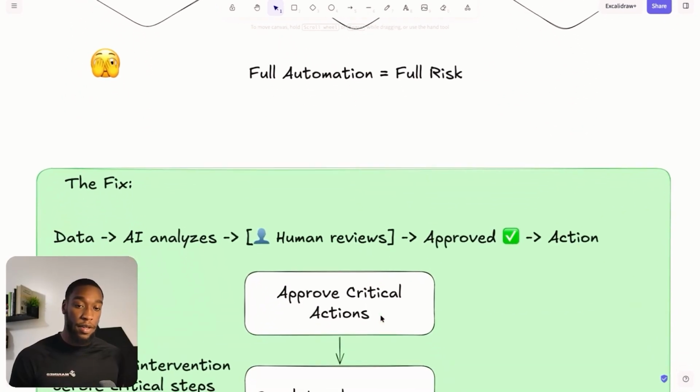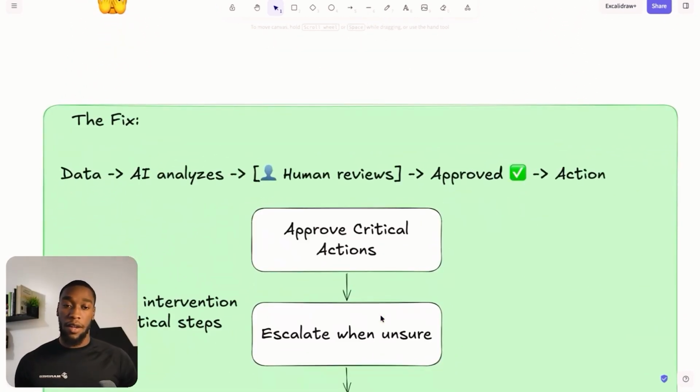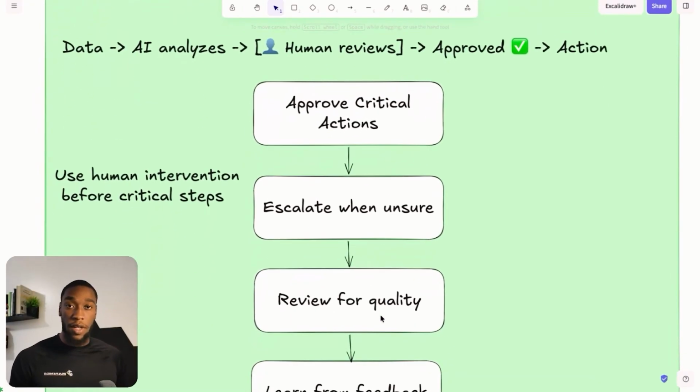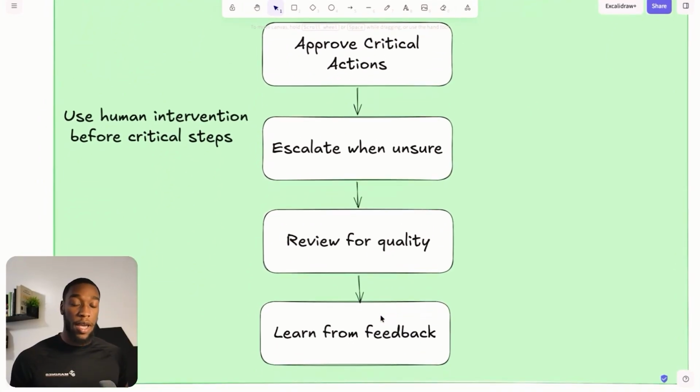So in this case, the fix is typically going to look like having data, AI analyzes it, and then you have a point where your human is going to review the output that is given by the agent and then approve it and then pass it on to complete whatever that action is, right? So you approve critical actions, escalate them when you're unsure, review for quality, and also learn from feedback as you go. So using human intervention before critical steps is really key, because if you can identify which steps are most prone to failure or that you would want to get some extra eyes on, it would help you in the long term with making sure that you have consistent flows within your AI agent in your business.